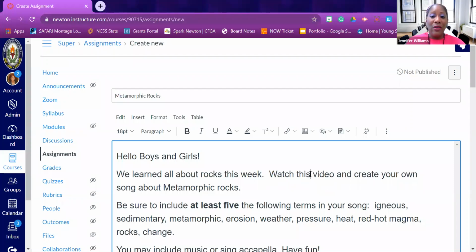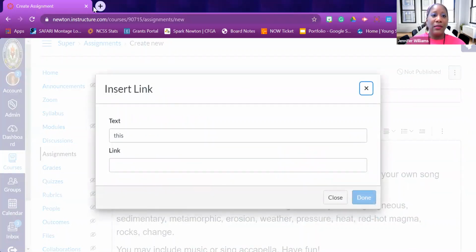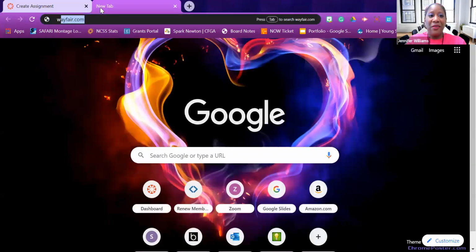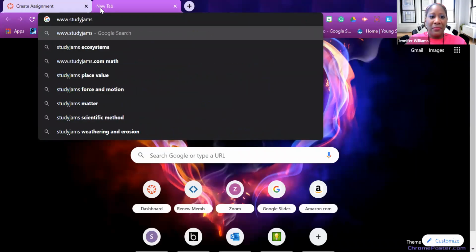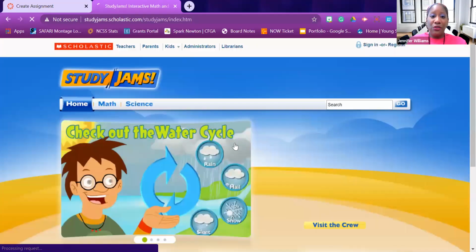When I say this video, I'm going to link the word this by highlighting and clicking the link button. So the link button, of course, the editor tool. And I'm going to go to an external link. Now, my external link is going to be a link that I'm going to go to my favorite site. If you know me, you know it's going to be Study Jams already, right? So I'm going to go to studyjams.com or whatever website you choose.